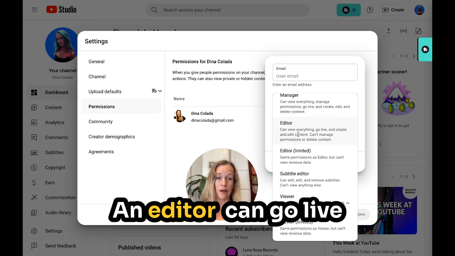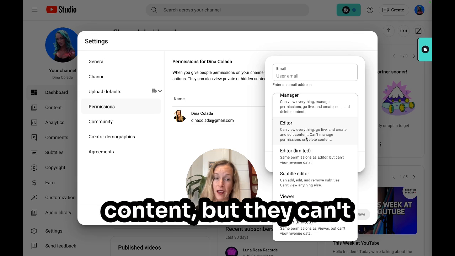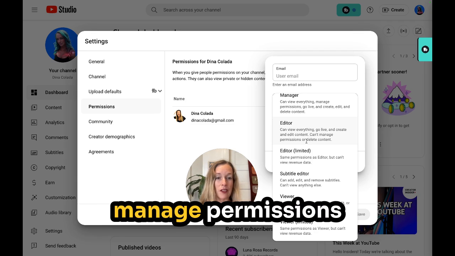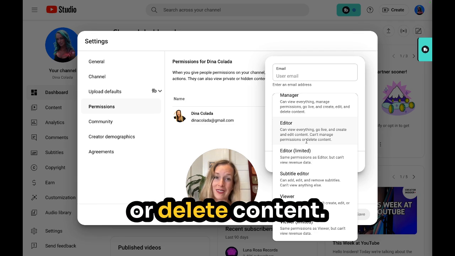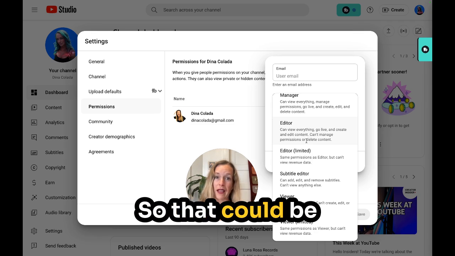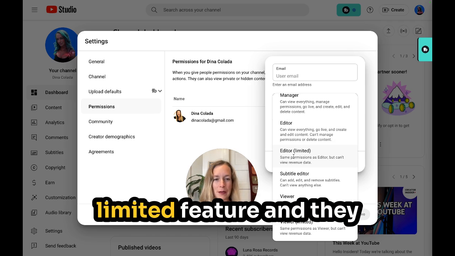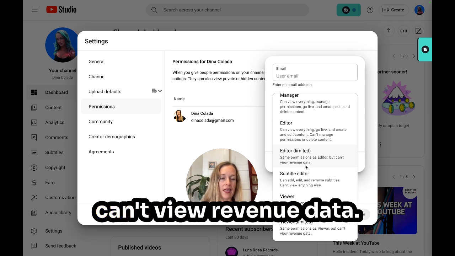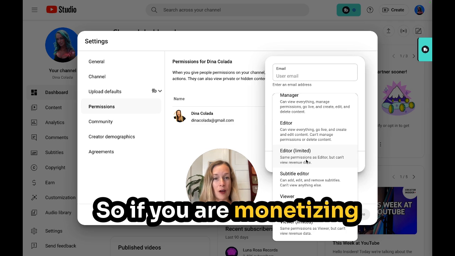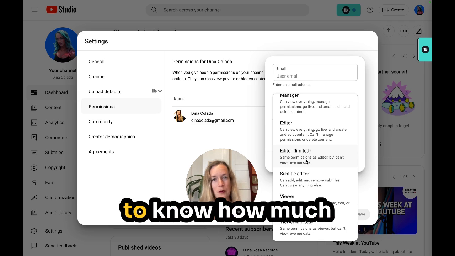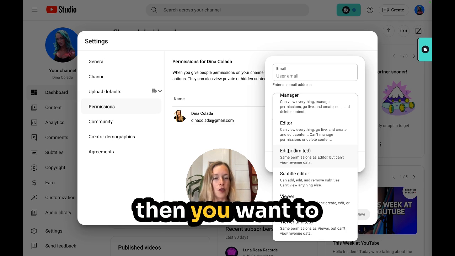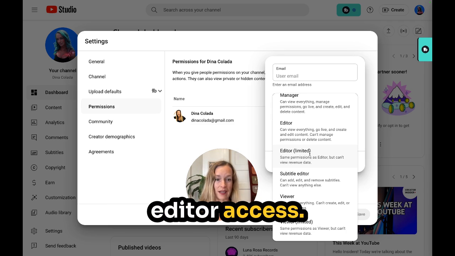An editor can go live and create and edit content, but they can't manage permissions or delete content. So that could be your job until you really trust someone. There's also an editor limited feature, and they can't view revenue data. So if you are monetizing your channel and you don't want people to know how much you're making, then you want to give them the limited editor access.